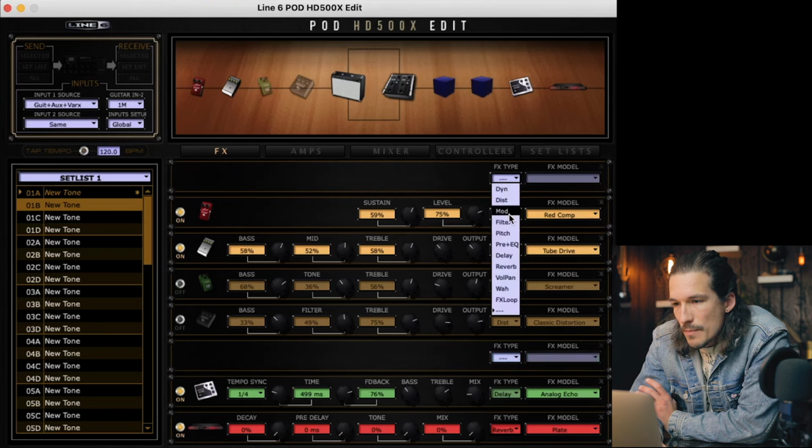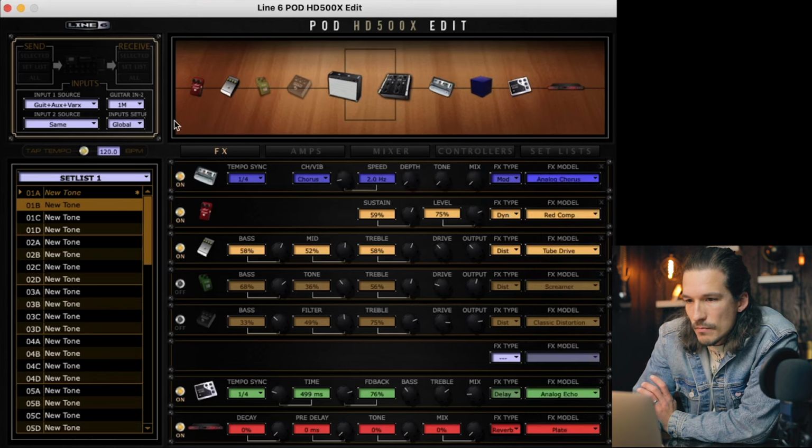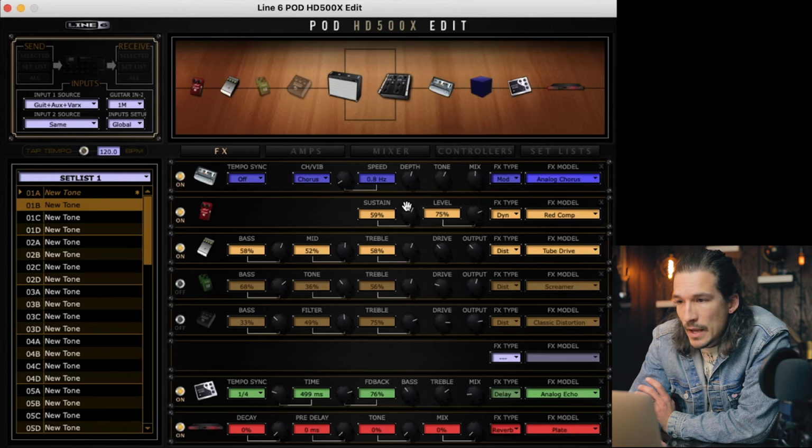Okay, so first thing we'll set up, we'll do the thing that's on the most, which is gonna be our chorus. We'll audition it, make it sound really good. Okay, maybe something like that. Once it's set up, we'll leave it on, and then we're gonna move on to the next modulation effect, which is our phase, which we use when we rip our outrageous solos.